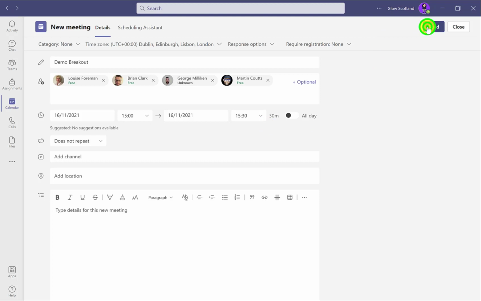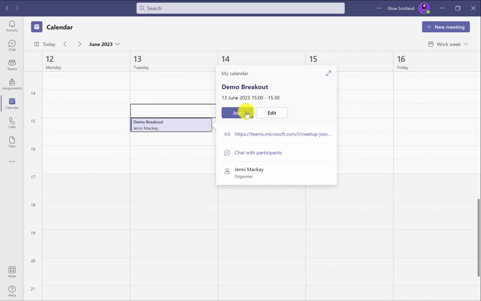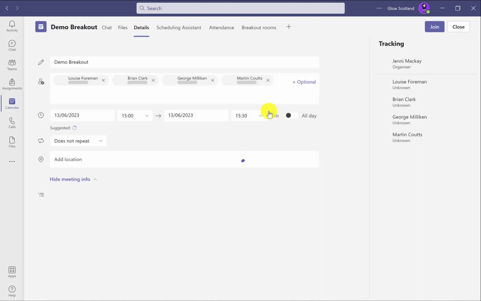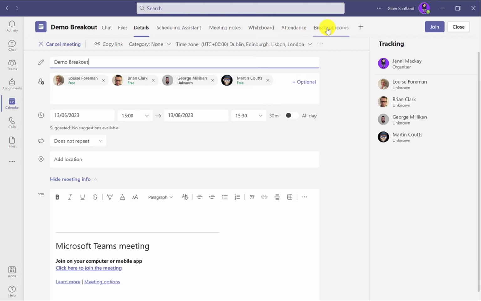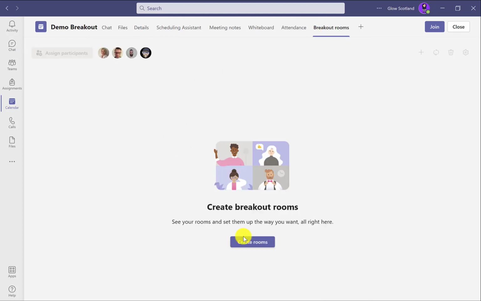Then send. Once your meeting has been generated, reopen it, selecting Edit. Here you will see along the top of the screen the option for breakout rooms. Selecting this feature will open a new window. You'll be given the option to create your rooms.